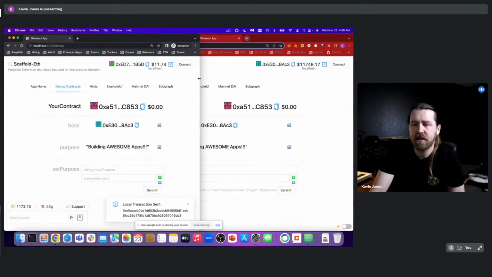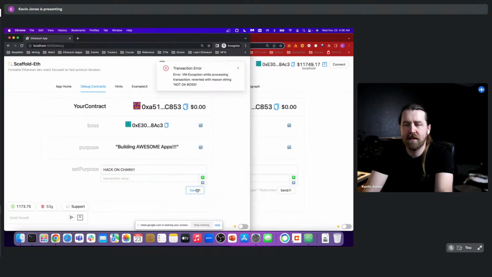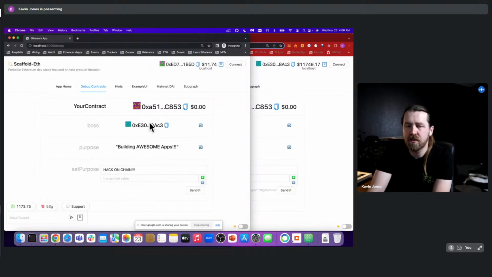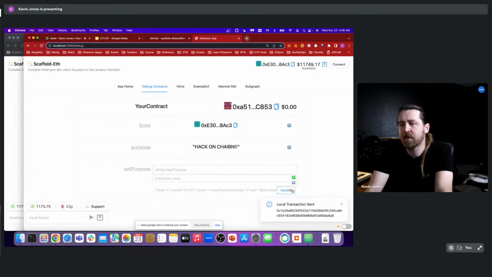So let's get some funds and let's try to change this to hack on chain like this. And let's hit send. It's going to tell me that I'm not the boss because I've implemented this really poor access control, but I've said that unless you're the boss, you cannot access this set purpose. But if I come over here, hack on chain like this, hit send, it lets me, okay? Because I have this kind of access control.